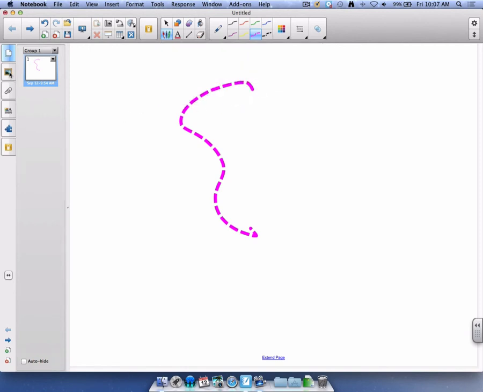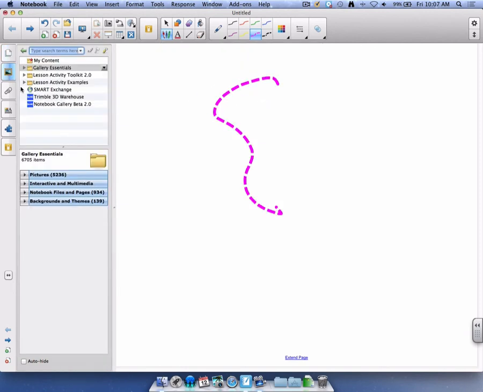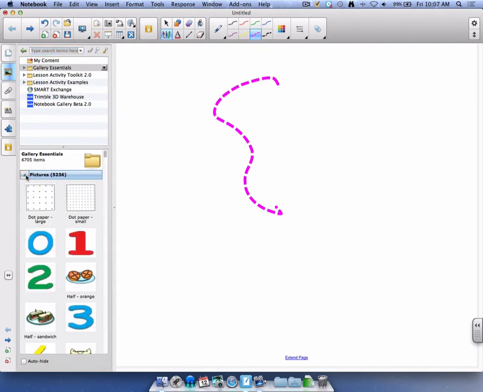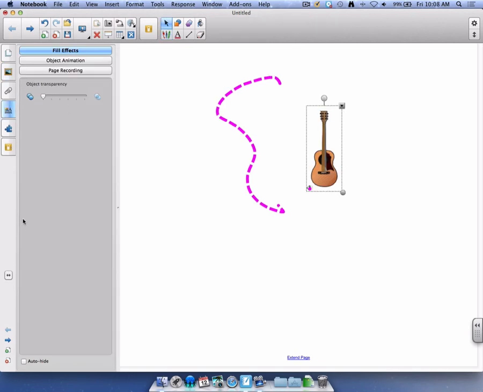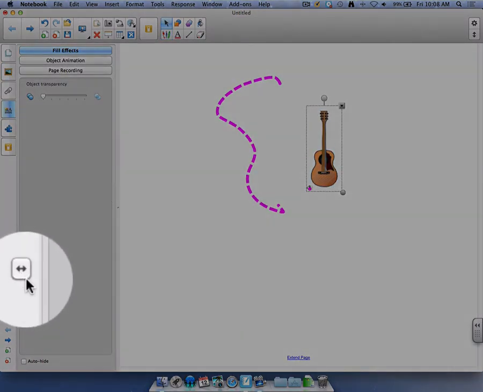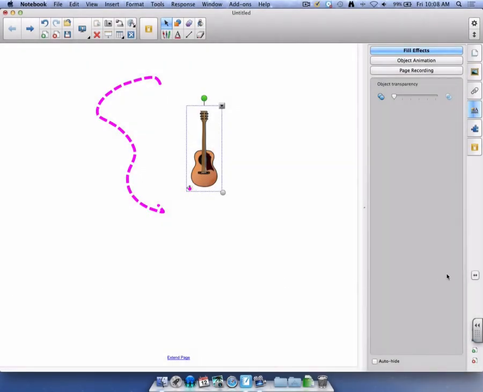This picture, if I click on it, it shows me the different pictures that that Notebook has. 6,705 items. If I click this arrow, I can find all my pictures. If I click it again, if I want these on the other side, I click on this little arrow right here, and it gives me over here. Or I can move it back.